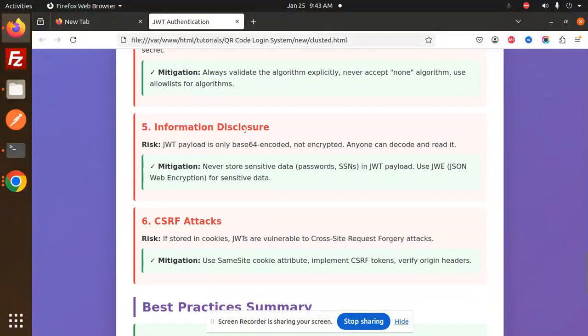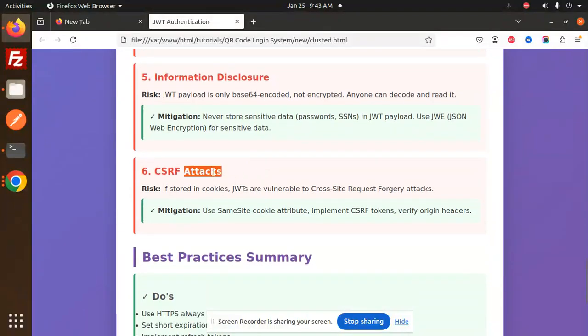Next, information disclosure. The JWT payload is only base64 encoded, not encrypted. Anyone can decode and read it. Never store sensitive data like passwords in the JWT payload. Use JWE, JSON Web Encryption, for sensitive data. CSRF attack. If stored in cookies, JWTs are vulnerable to cross-site request forgery attacks. What to do? Use the SameSite cookie attribute, implement CSRF tokens, verify origin headers.